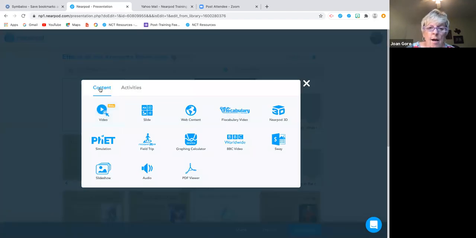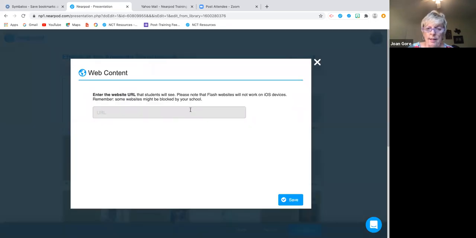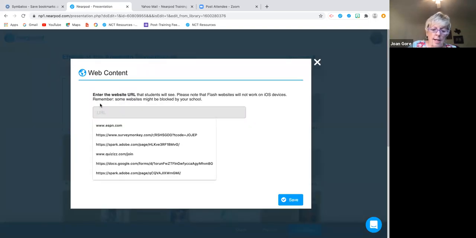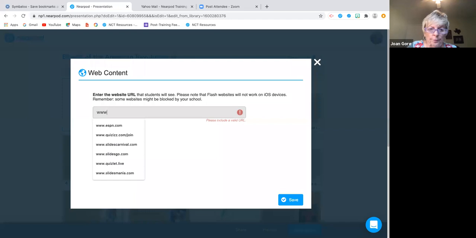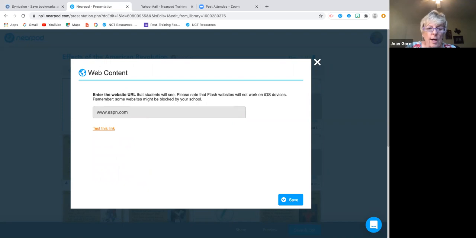Now, I can add content, I can add activities. So I'm going to come over here and it's the same for any of these that you want to do. I click on web content. I want to add this great website on the American Revolution, which I can't remember what the URL is right now. So I'm just putting espn.com.